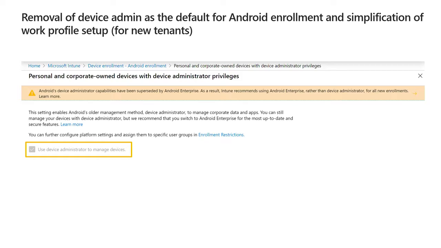And another piece of this change was that we simplified a bit the experience for setting up work profile functionality if you're a new customer. That used to be toggled off by default in enrollment restrictions, and now it's on by default. So just helping guide you down the right path for what is the ideal long-term solution.